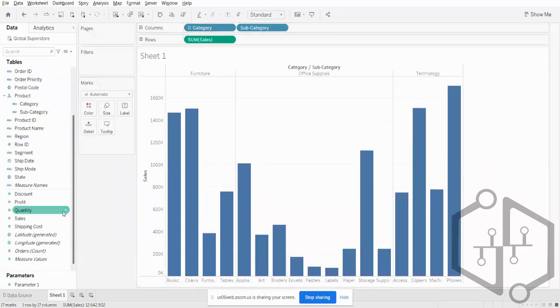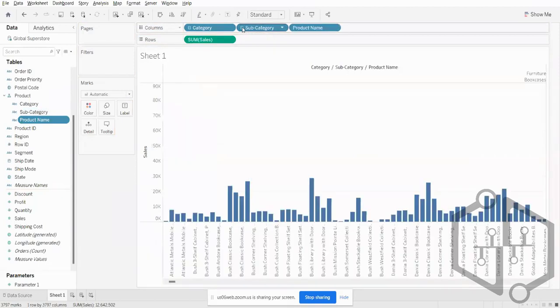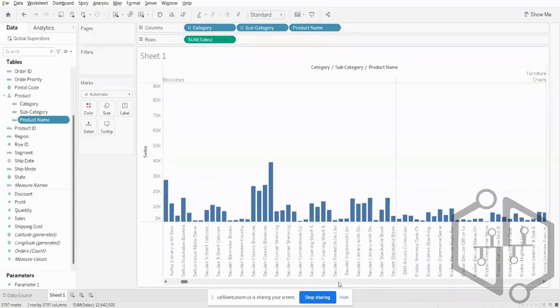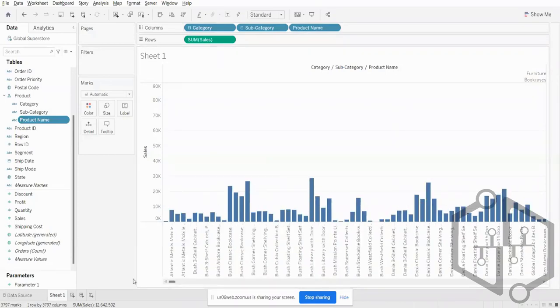Okay. Now say, suppose you have product name. Now you want to have the product name bifurcation as well as part of the subcategory, as part of the hierarchy. So what you can do is drag it to this and see, automatically subcategory has a plus symbol now, correct? If you do this, you get the product name view of it, subcategory and product name, correct?